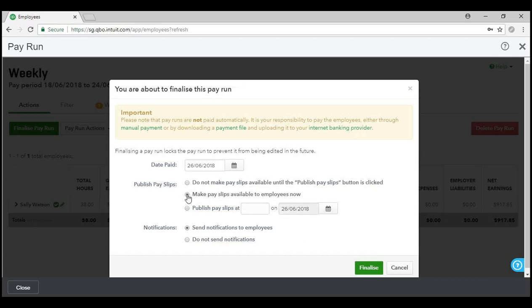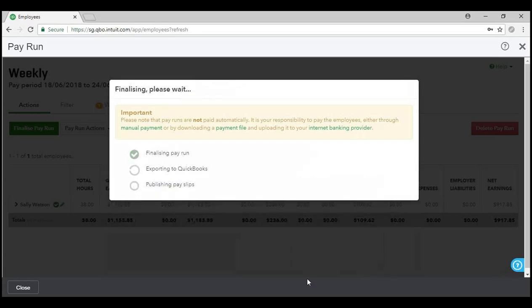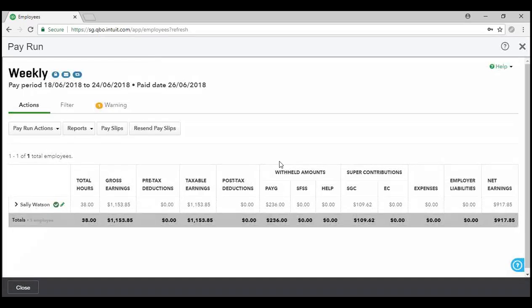So I'm going to select today to make the payslips available now. My payslips are going to be published straight away, and I'm going to send the notifications to the employees. Once you've set that up to your requirements, you can just click on Finalise, and then you'll see here this is finalising the pay run, exporting to QuickBooks, and publishing the payslips. That was making the payslips available to the employees, and it was also exporting any of the journals from the pay run to the GL accounts you've got set up on your chart of accounts page.